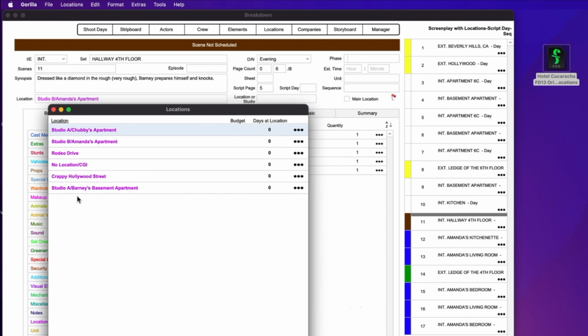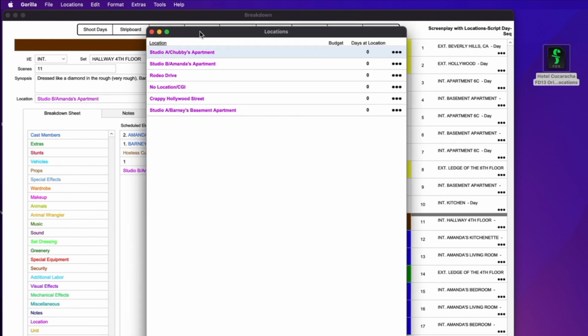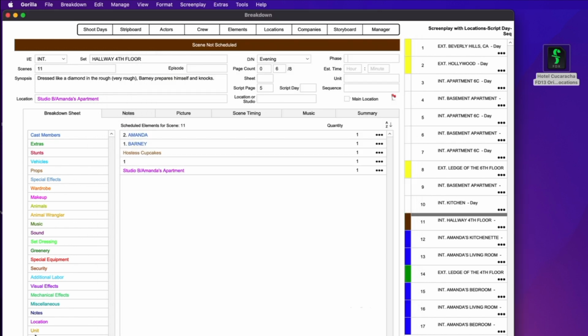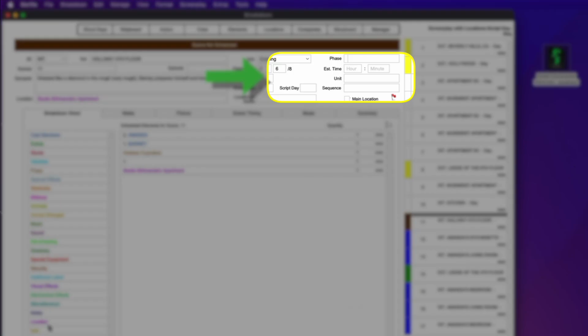Now, I'm going to show you the other three: unit, sequence, and script day. They work just a little bit differently. Location, we have a whole module for that. We don't have or need a module for unit, sequence, and script day. These are simply fields on the breakdown sheet.